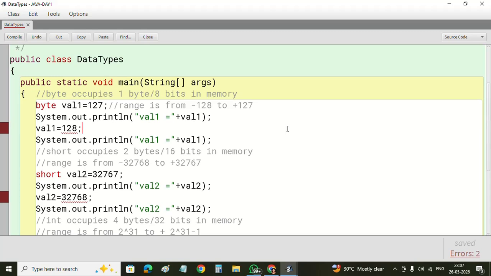So in 7 bits we can store all the combinations from 0 to 2 to the power 7 minus 1. So the highest positive value for a byte type of variable is 2 to the power 7 minus 1, which is actually 127. And on the negative side, the lowest value is minus 2 to the power 7, that is minus 128. So byte supports minus 128 to plus 127.